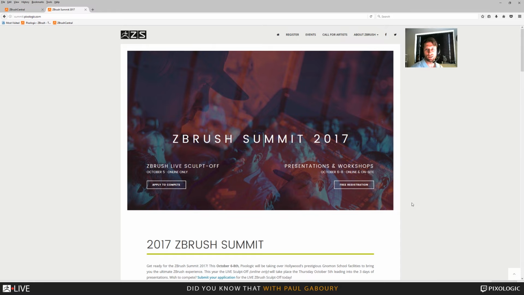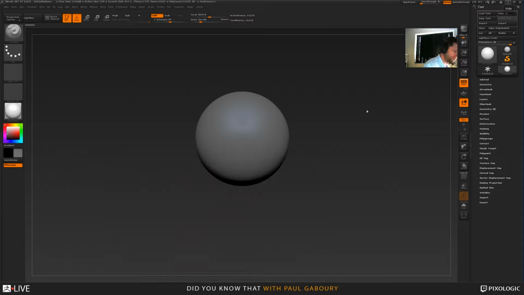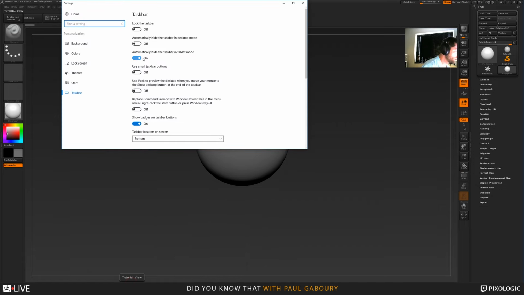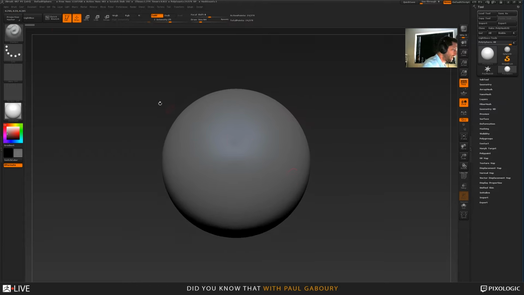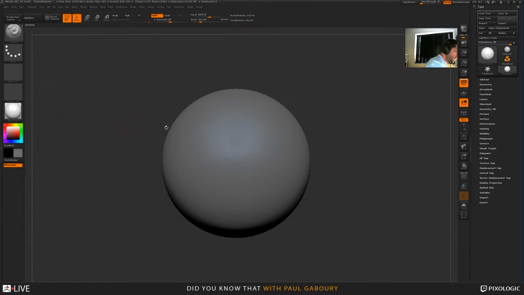Is everyone a repeat? Anybody new here that's never sat in Did You Know That before? I'm always intrigued to see who is the new person signing up for my madness and chaos that we're about to embark upon. Let me minimize, and make sure my taskbar automatically hides. I'm a bigger fan of hiding that taskbar. Might be from my usage of the Mac.